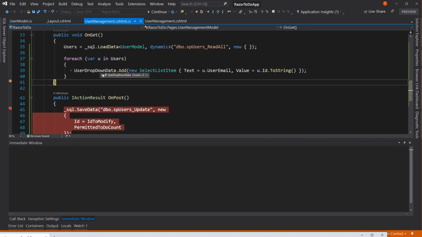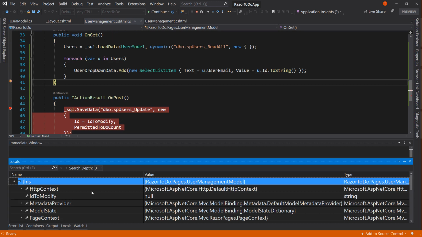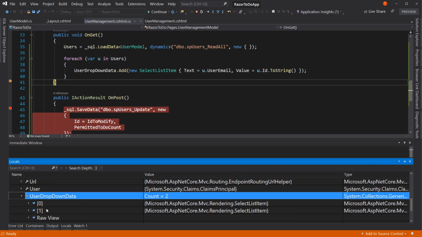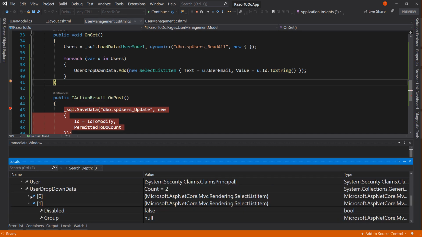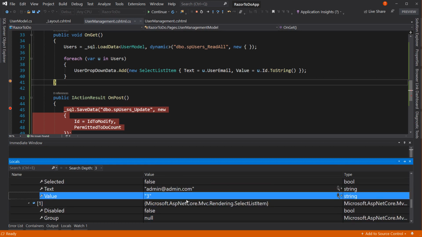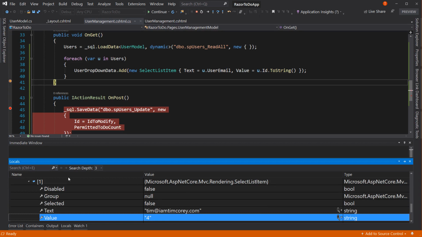User dropdown data. If we look at the locals window, this, and look at our user dropdown data, we can see we actually have 2 values. I am Tim Corey, and we have admin value of 3. I'm sorry, yeah, value is 3, value of Tim is 4. That's the ID from the database. So that's not it.